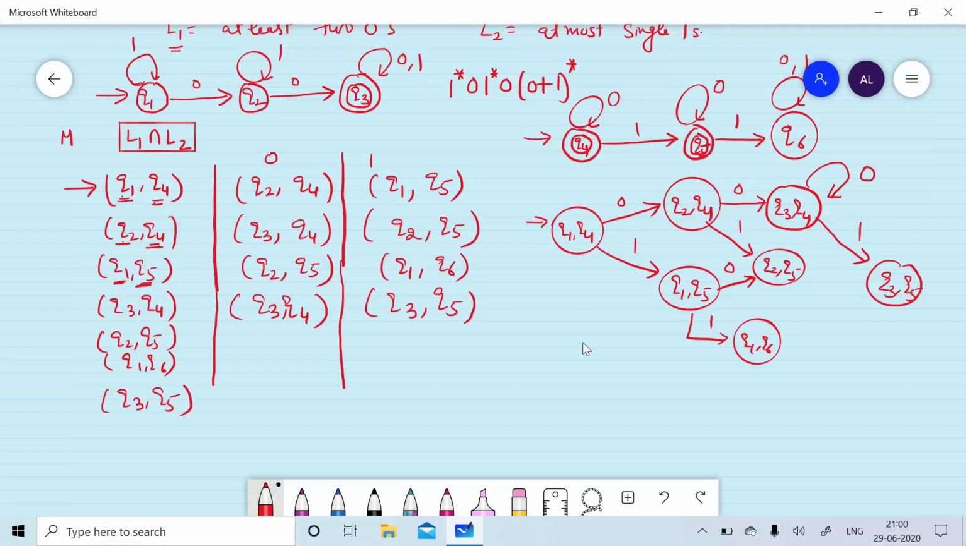For Q2 Q5: on reading 0 on Q2, we move to Q3. On reading 0 on Q5, we remain in Q5. So on reading 0, we move to Q3 Q5. On reading 1 on Q2, we remain in Q2. On reading 1 in Q5, we move to Q6. So on reading 1, we move to Q2 Q6. Q2 Q6 is the new state.